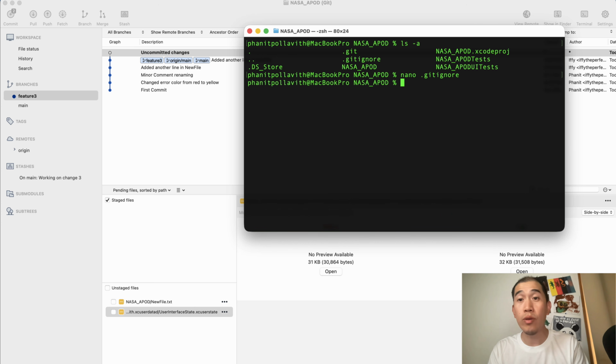And now what we need to do is, since I think we committed it one time, we need to remove the old version, because since it already started tracking it, if we don't remove it, it's going to keep tracking the changes. So now we do git rm --cached *.xcuserstate.